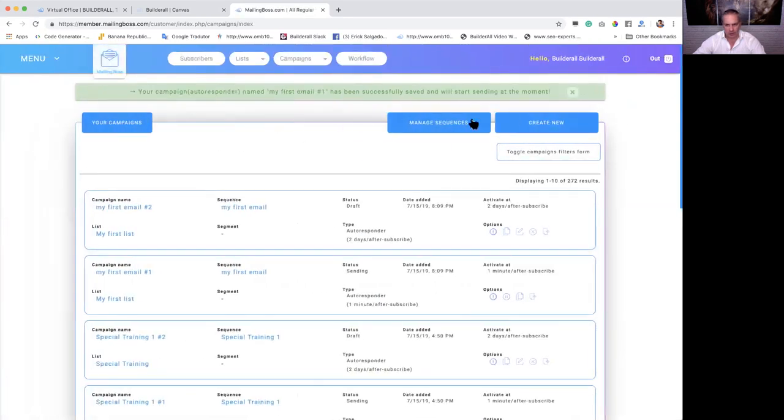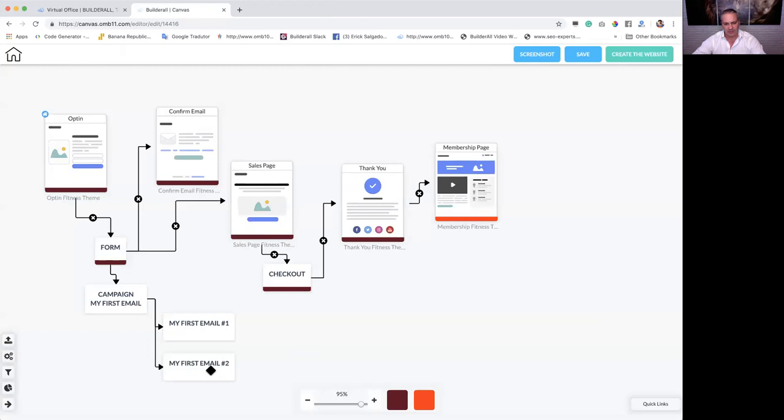Okay, cool, awesome. Now, let's close the mailing boss, and then you can do the same thing with the second email. Just click here. It's gonna open mailing boss again, and then you can create the second email right here, okay? Let's save.